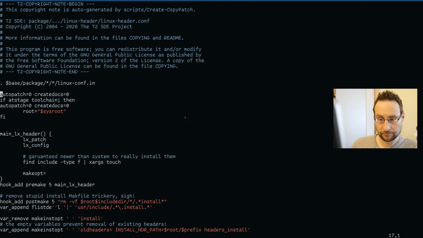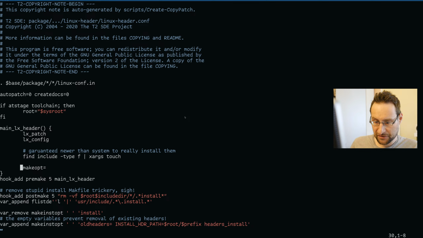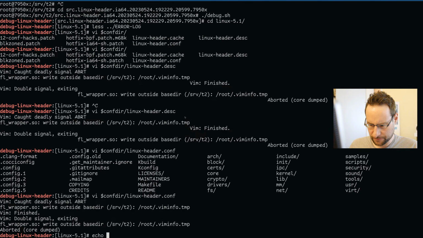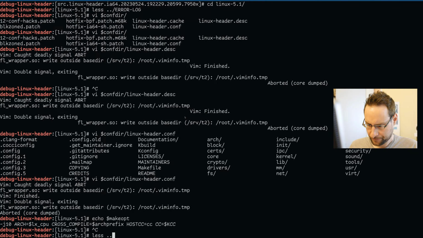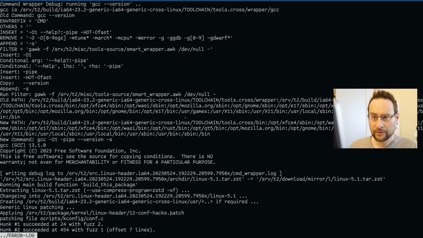Oops. VI and syntax highlighting certainly never looked as good as in 4K. Okay, let's see what we got here for make opt. It's probably some, what could it be?